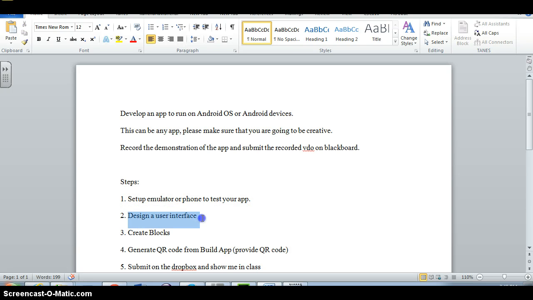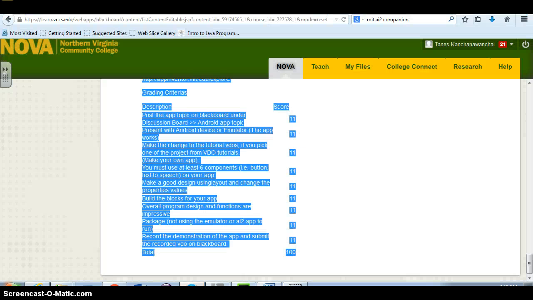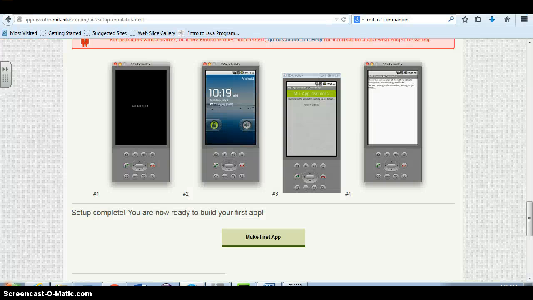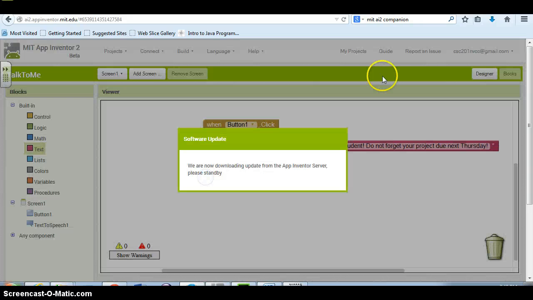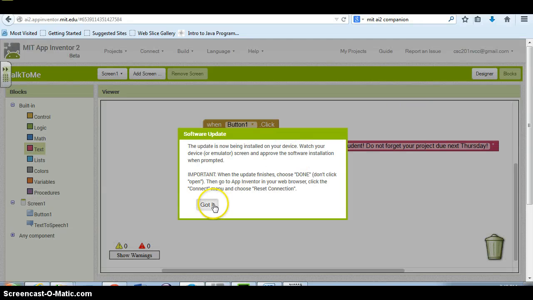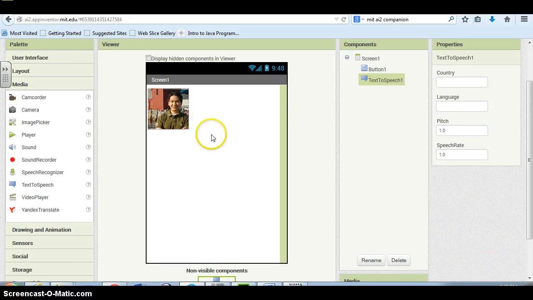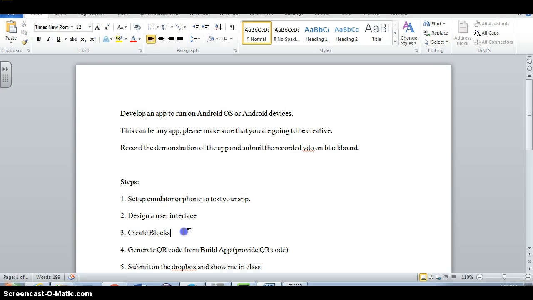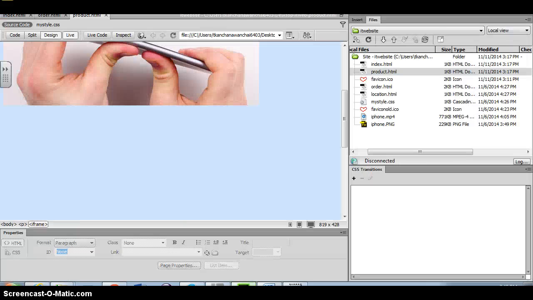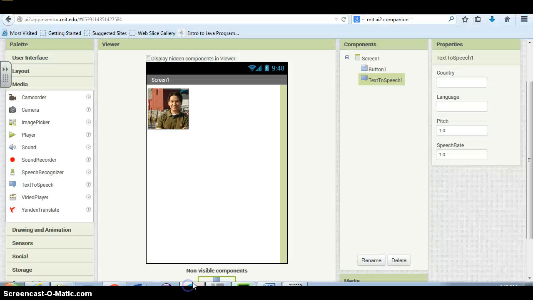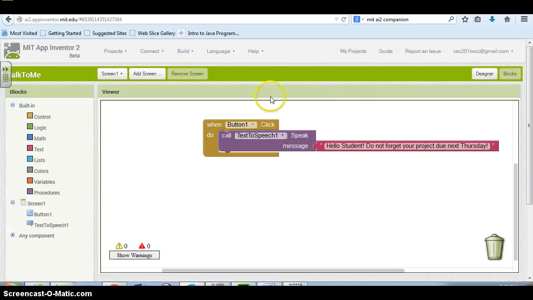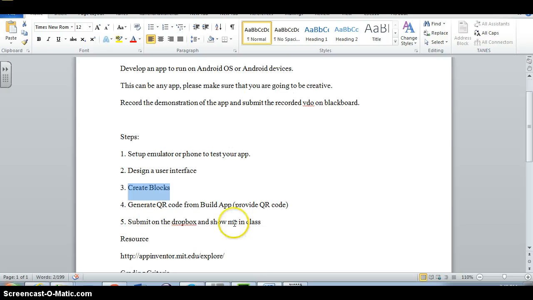We showed you how to design the user interface. Let me show you again. The user interface is this part, the designer part. This is the user interface, how you want it to look. Then create blocks, that means the puzzle part. So when you click blocks, you work there. Then generate a QR code from the build app.